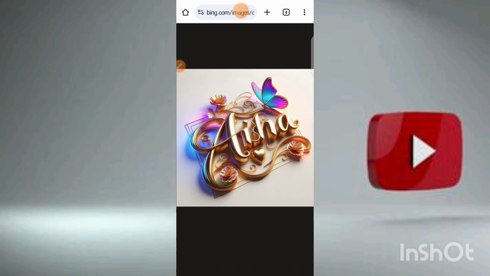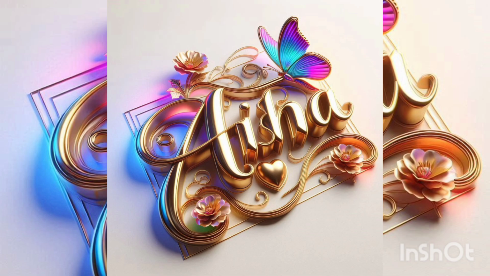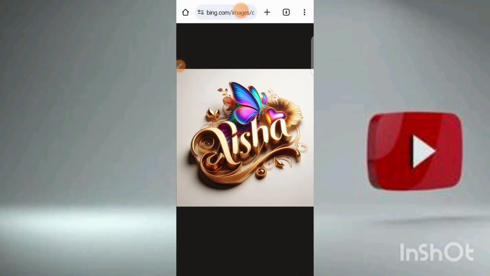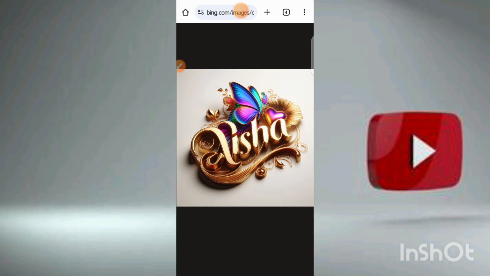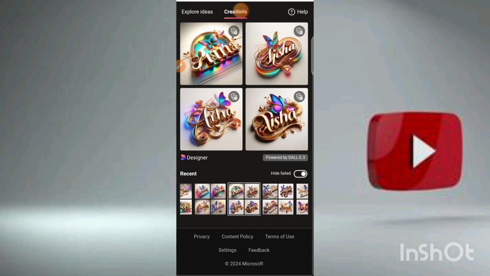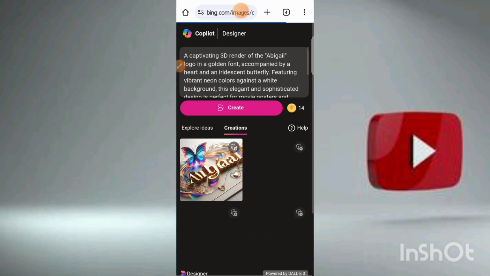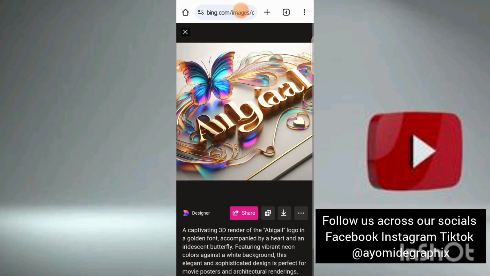Wow, this is good too as well. The butterfly, the name. Look at the glowing colors. This too as well. Good. Wow, love this. Just love this. So let me show you another one too as well. Let me be quick with that. That is for Abigail.